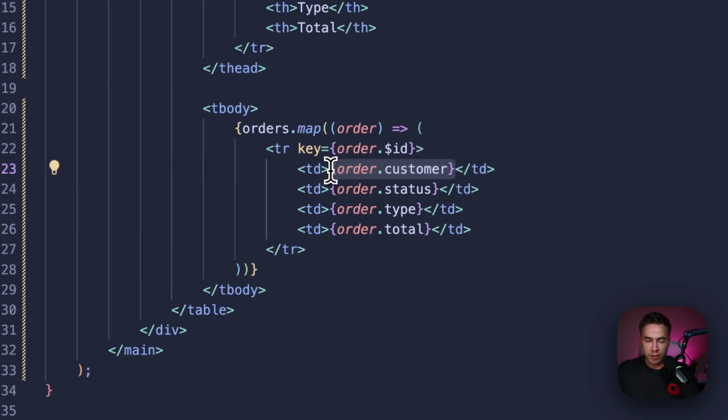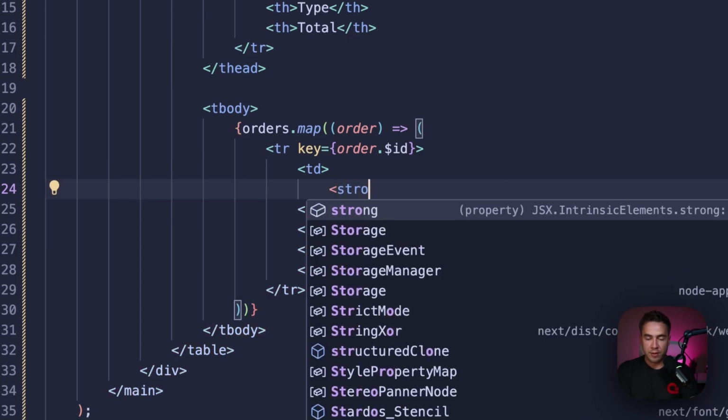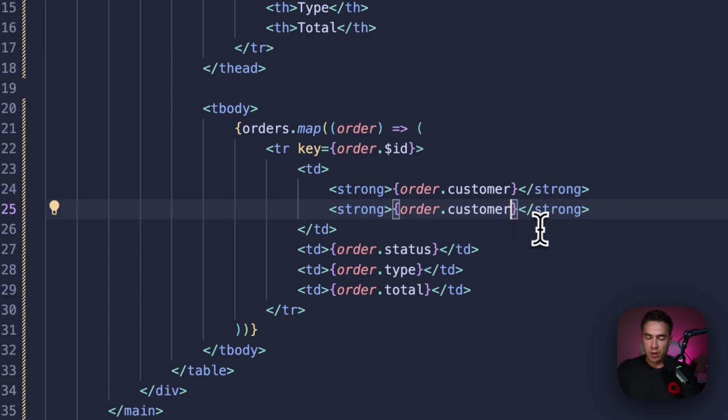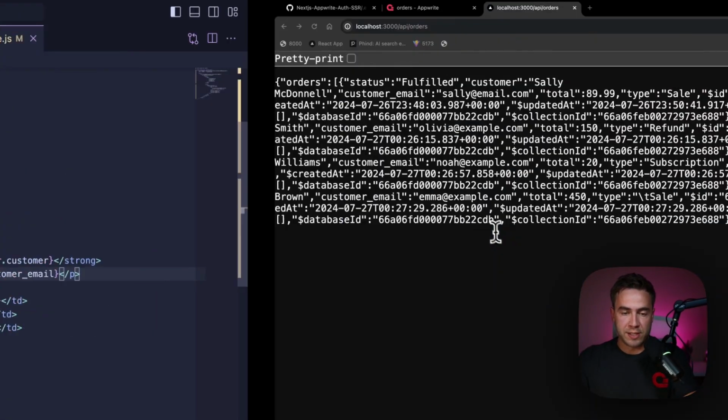For customer, I also just want the customer name and email. So what I'm going to do here is go ahead and remove this. I'll copy that, indent it, use a strong tag, and paste in the customer. For the next one, we're going to do customer underscore email and change this to a paragraph tag right there. So we just rename those, and let's take a look at what we have.